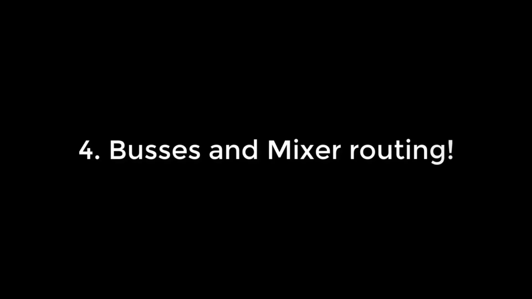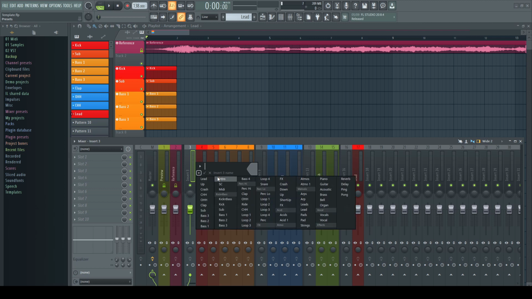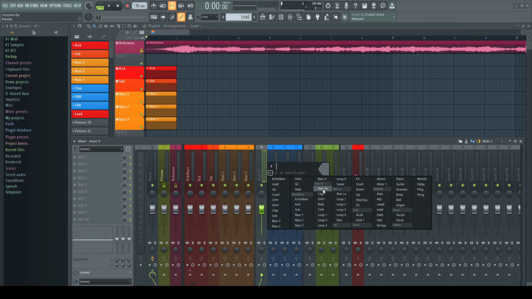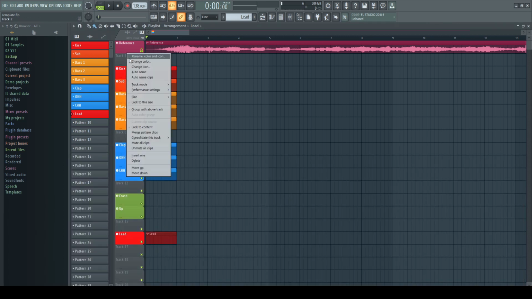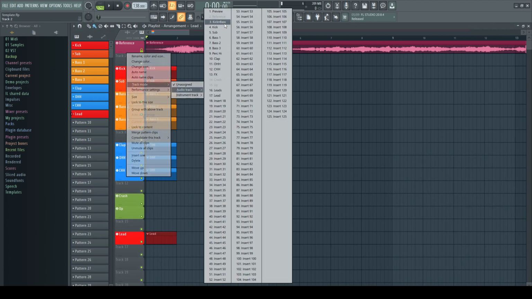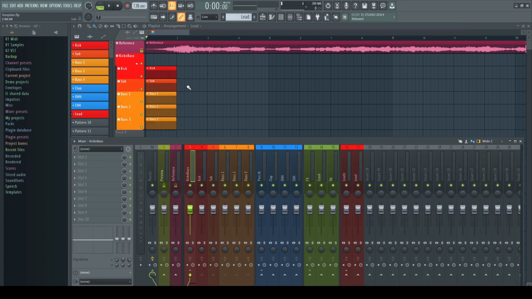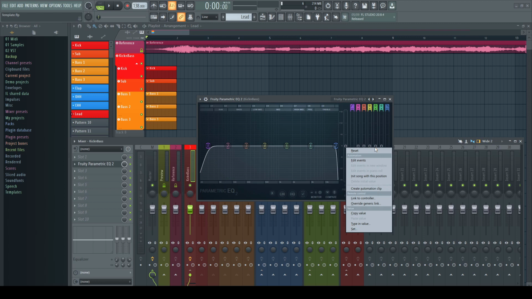Number 4. Buses and mixer routing. Especially when you are using templates with fixed layouts, it might be a good idea to include buses into the templates as well and do the wished routing beforehand, so that you don't have to take care of it for each project again and again. It might be a good idea to include these buses as audio tracks into the playlist too. This way, for example, you can use them as folder tracks, and automation you might need for plugins on your buses goes into the right place as well.